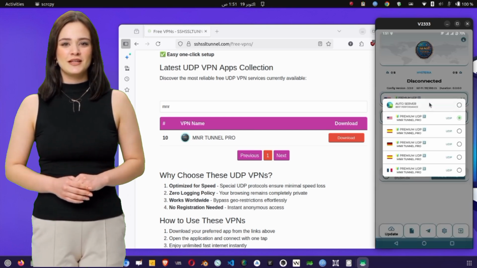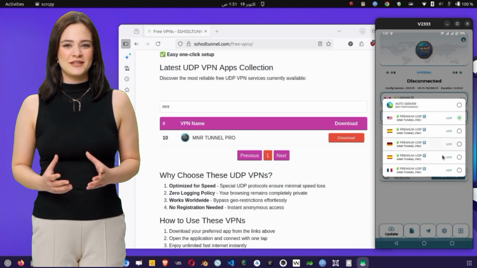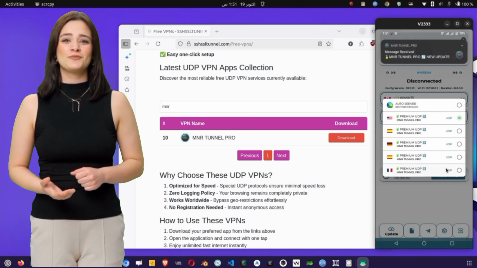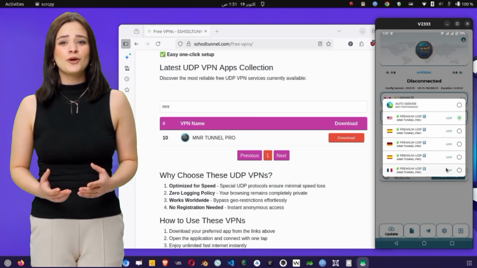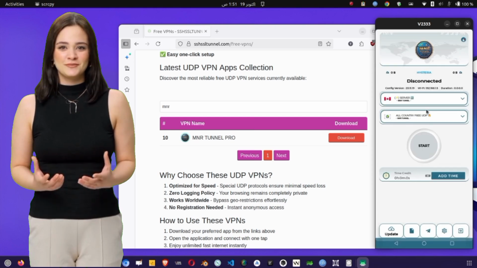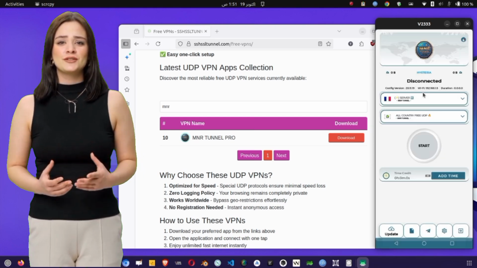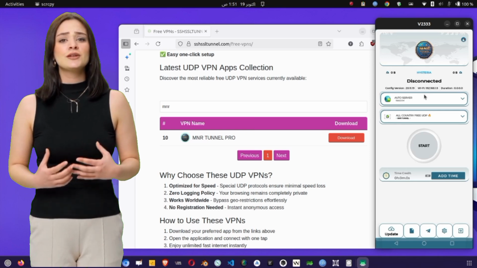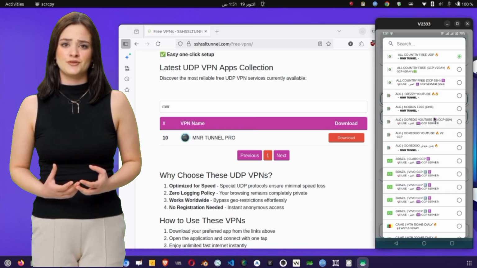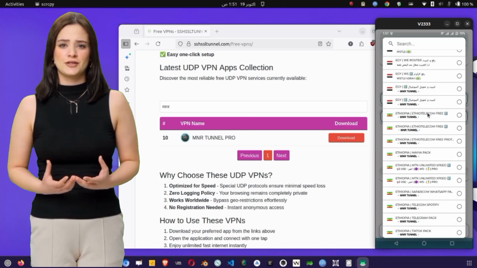Now let's take a look at the interface. Mr. Tunnel VPN is divided into two sections, one for servers and another for protocol selection. To choose a server, tap on the server section, and you'll see a list of locations from different regions around the world. Select any server you'd like to connect to. You can switch between servers anytime depending on your needs.